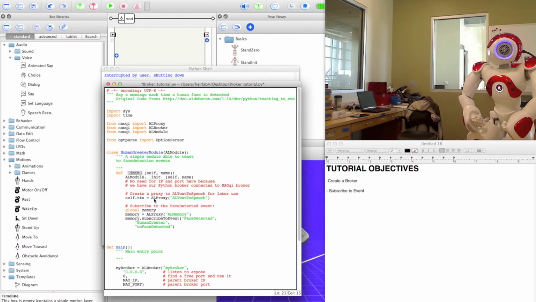Now this declaration right here is a little different from what you've previously encountered. Normally it looks like something like this, where we have to give it the IP address of the NAO and the port that we want to connect on the NAO. But because we've created a broker, our broker knows where the ALTextToSpeech is, and so we don't need to worry about where the NAO IP address is or the port. So the broker takes care of that.